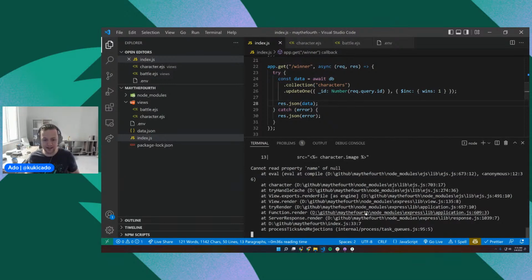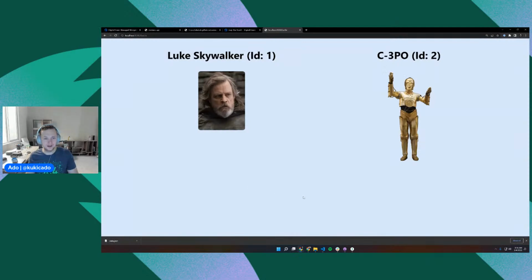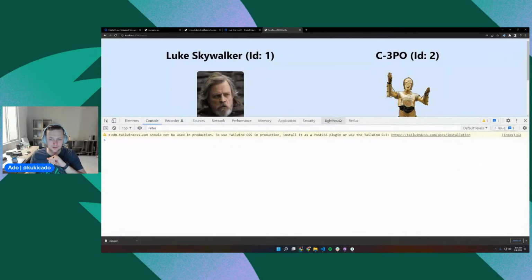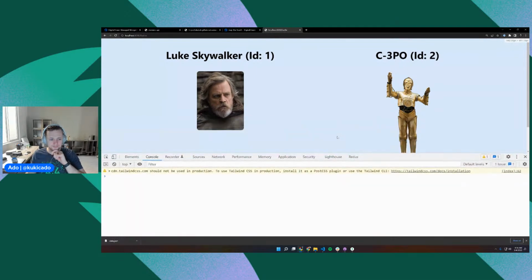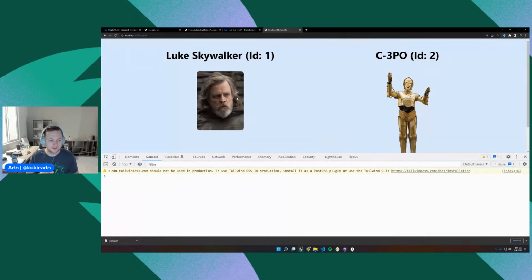So let me save this, restart the server, and let's try to run our operation again. So I'll go back in here, I'll refresh the page. And again, we have Luke Skywalker versus C3PO. And let me open up the terminal as well, or our console window here. And let's have Luke Skywalker win this battle. So I'm going to click on him, and we get a bunch of confetti.